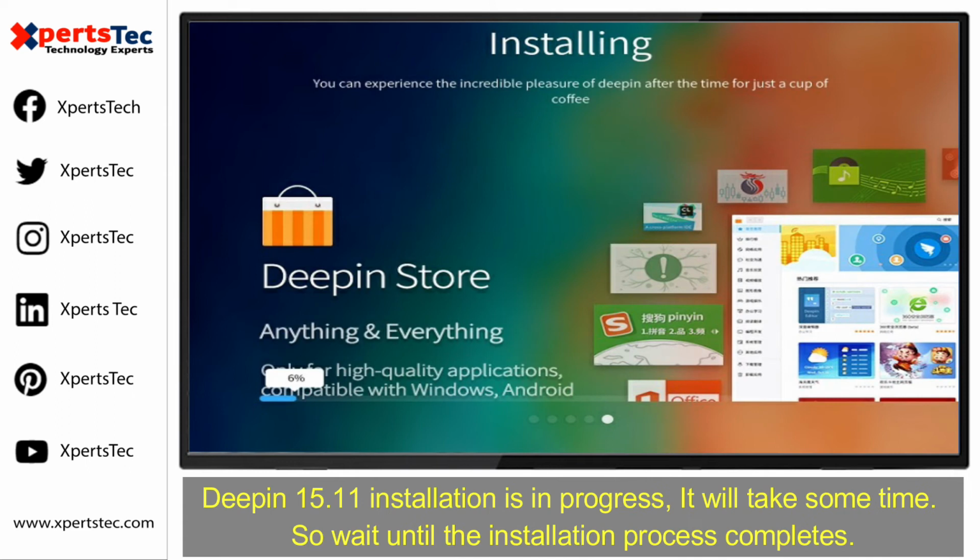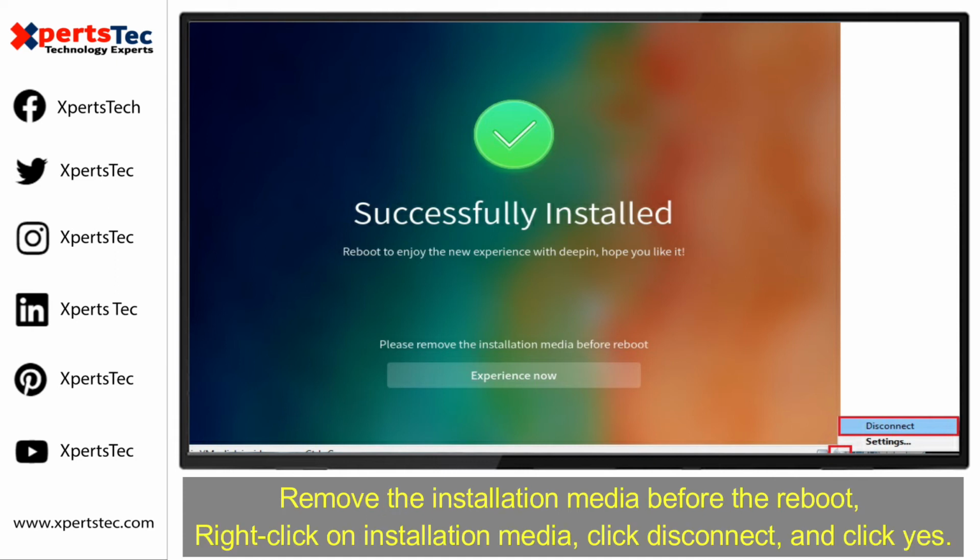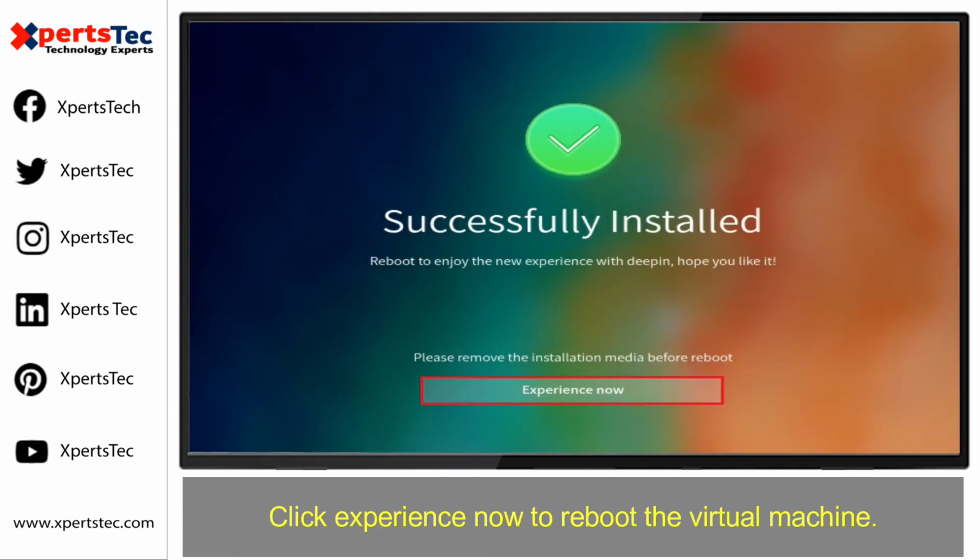Deepin 15.11 installation is in progress. It will take some time, so wait until the installation process completes. Deepin operating system 15.11 successfully installed. Remove the installation media before the reboot. Right-click on the installation media, click Disconnect and click Yes. Click Experience Now to reboot the virtual machine.